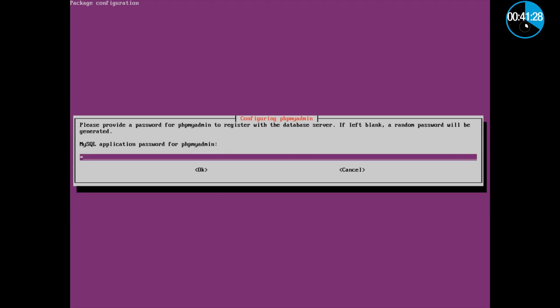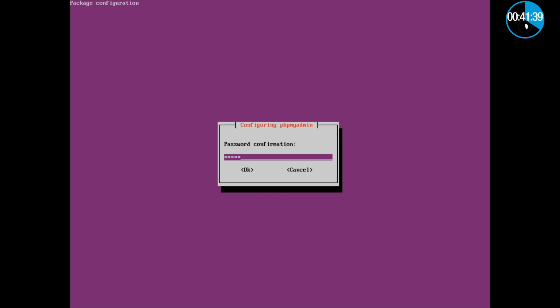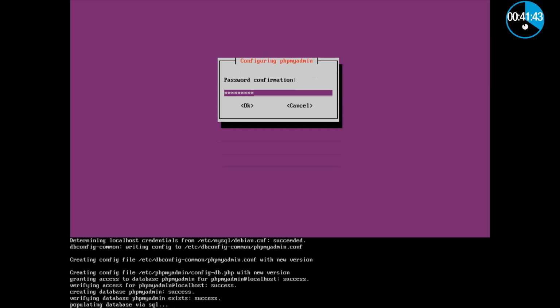Enter the password for your MySQL application. Well, that's for phpMyAdmin. And press enter. Password again. I'm just doing password 1 with a capital P.